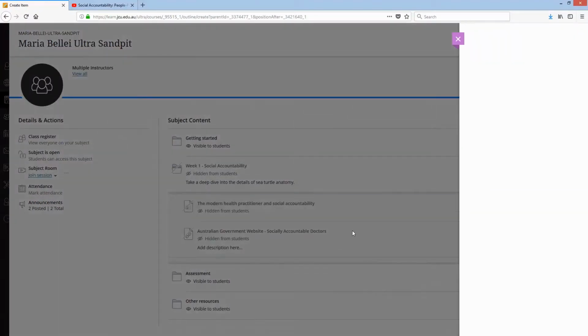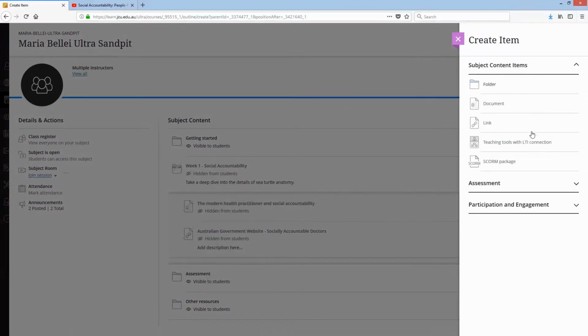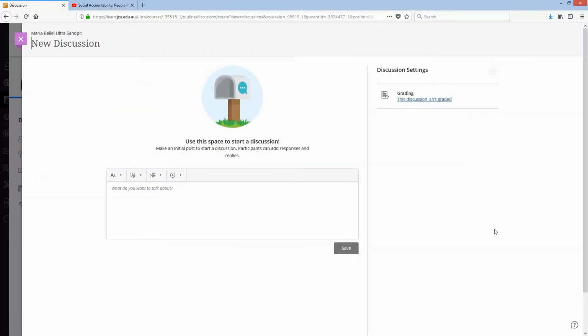When you go to the Create button, you see that you have options for creating subject content items, but where you want to go is to Participation and Engagement. There you'll find the option to create a discussion. Now, the first thing I'd like to do is give it a title, Social Accountability.